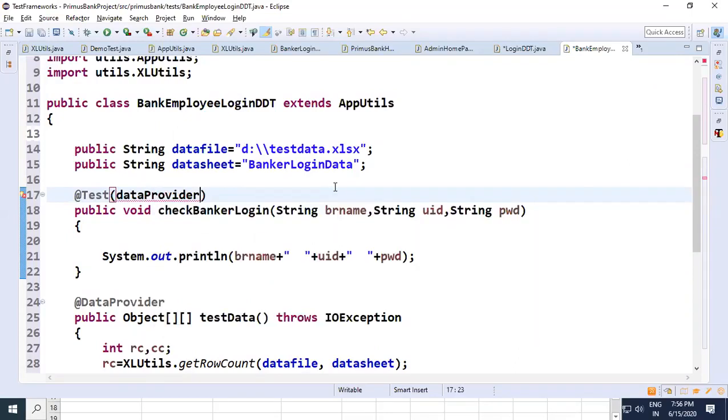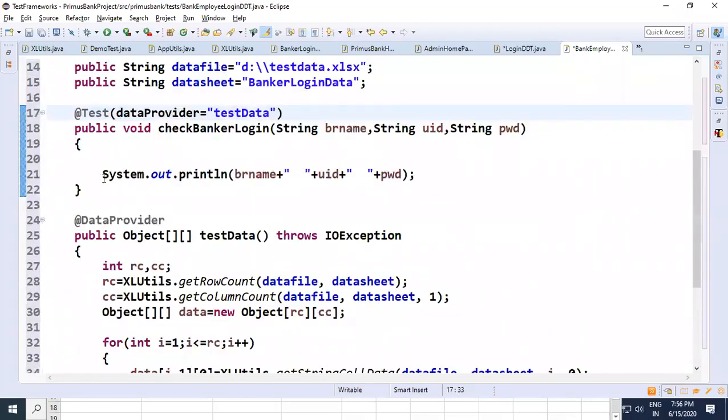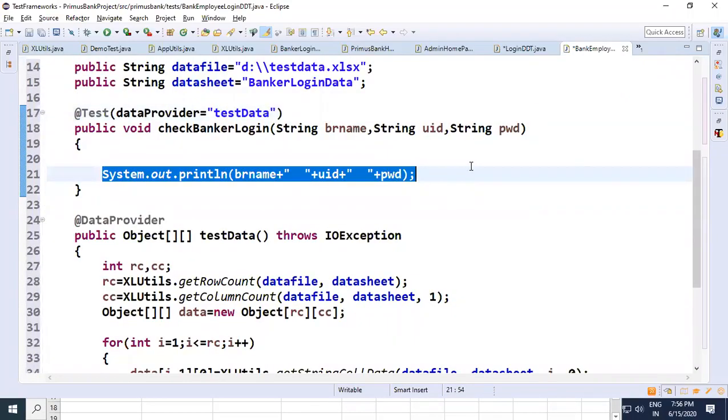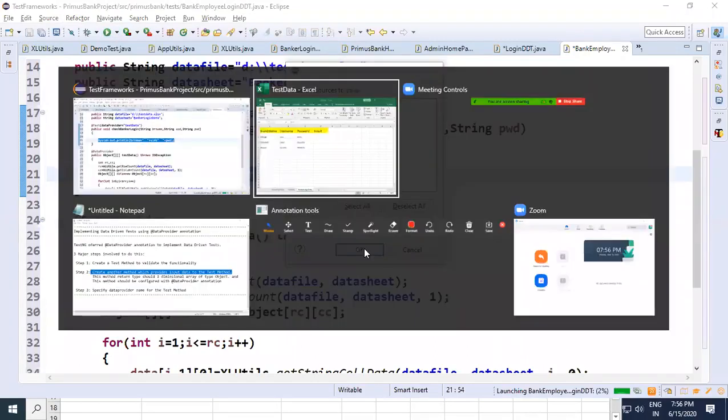So dataProvider equal to the name of the data provider. What is the name of the data provider here? testData. This is the name of the data provider. But here still we have to modify this code. First, let us run till this point. Check whether your code is able to access the data from Excel and supply it to the test method or not.